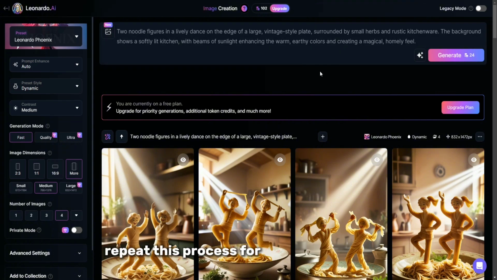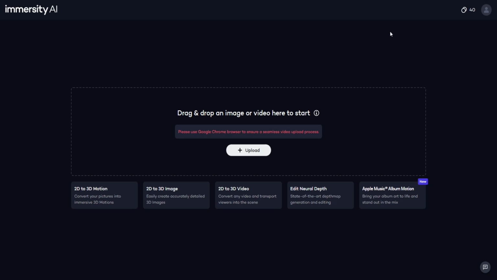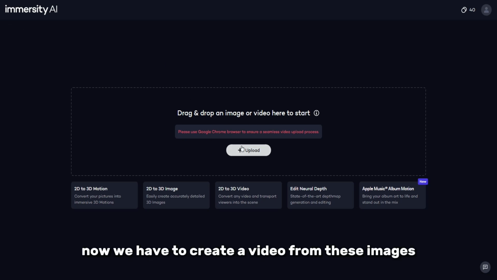Repeat this process for all required images. After all the images are ready, download them to your device. That's it, our images are ready. Now we have to create a video from these images.